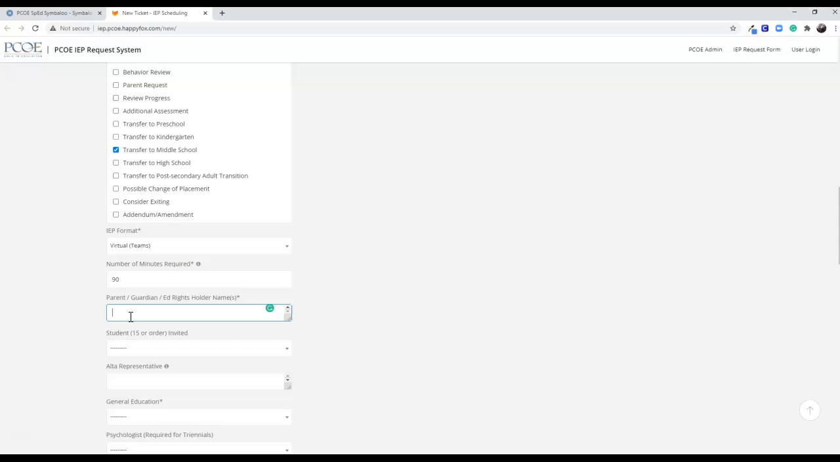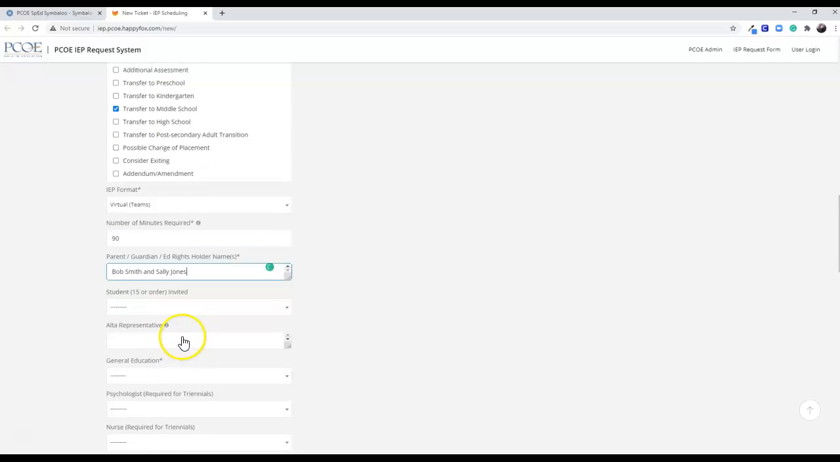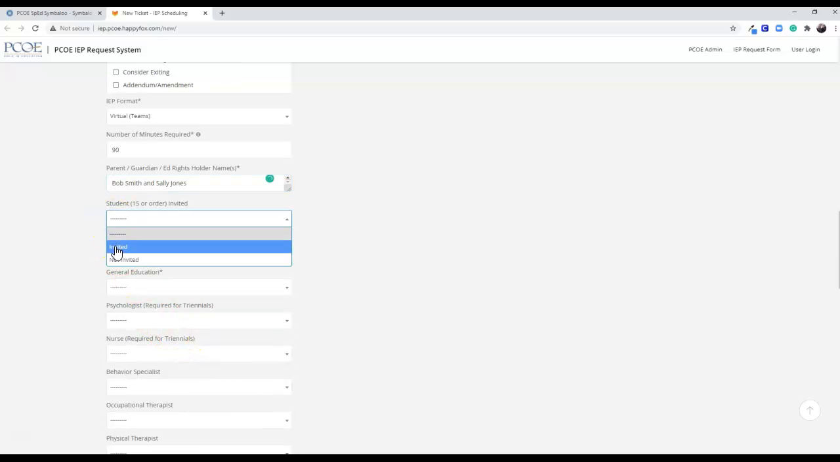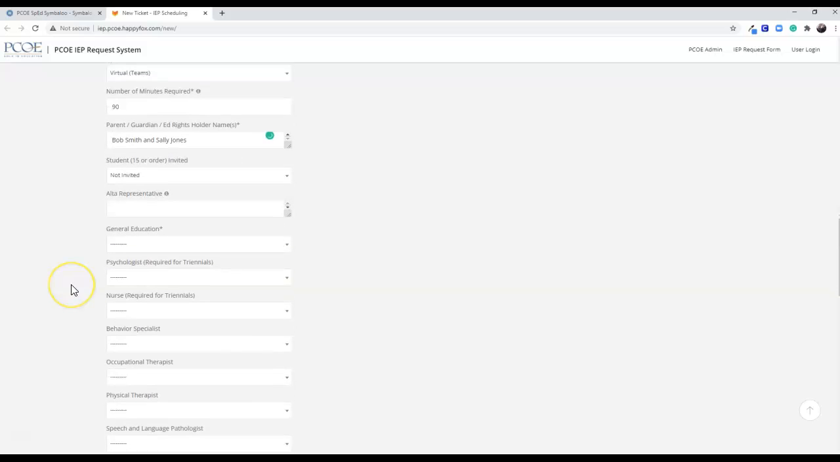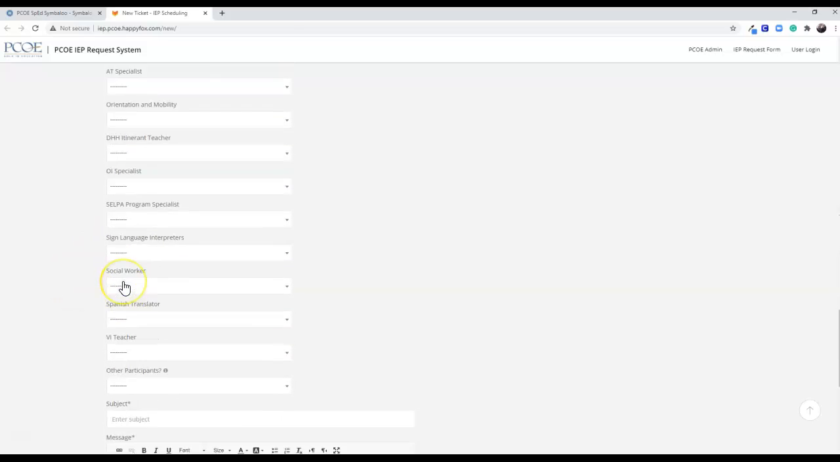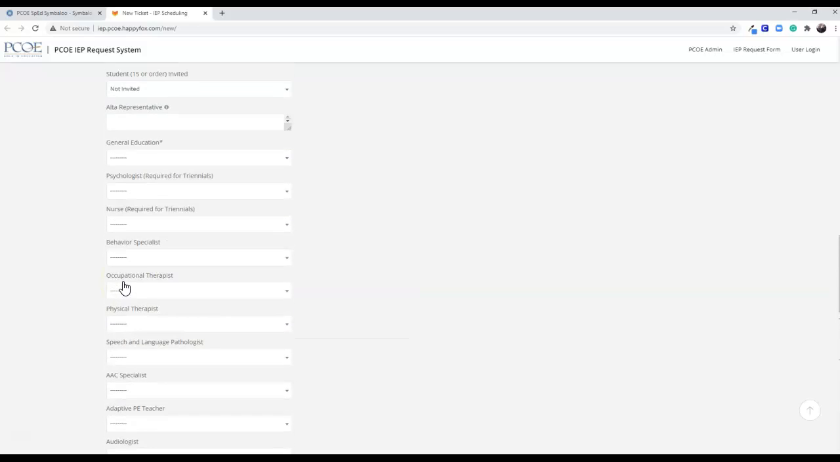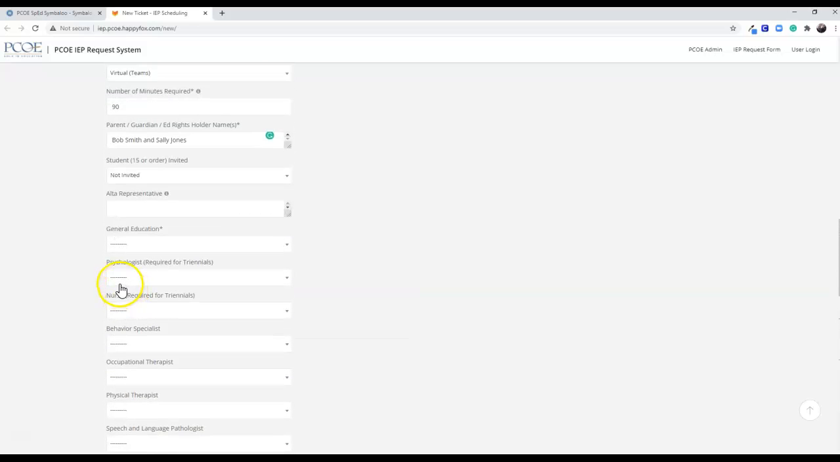And let's just say that the dad's name is Bob Smith and Sally Jones are the parents. Student's not 15, so we're not going to invite them. And I need to think about some other people that need to come. And there's a whole long list of all these different people that could come. You don't need to fill in every box. They're not required. But you just need to fill in the people who are required.